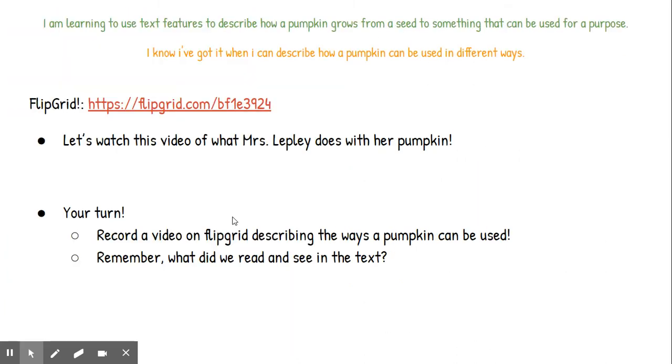Now that you've read the text, you're going to make a Flipgrid. But before you make your own, watch the video of Miss Lepley using her pumpkin to make something else. Once you've watched that video, you're going to record your own video describing the ways a pumpkin can be used. Remember, what did you learn from the text? Do you remember what the text showed you that you could do with pumpkins?